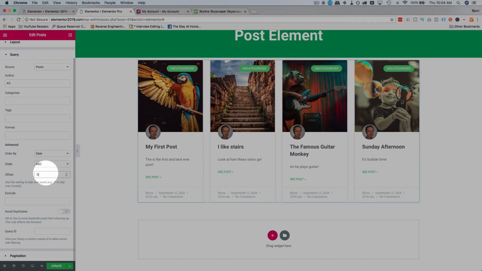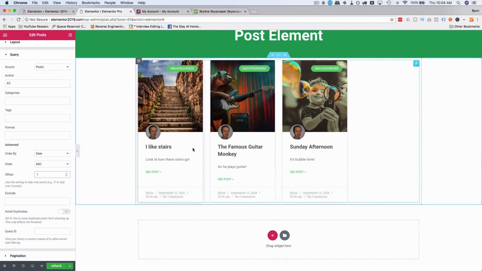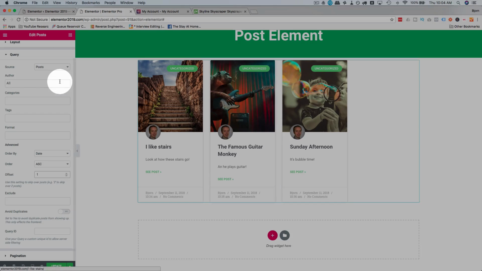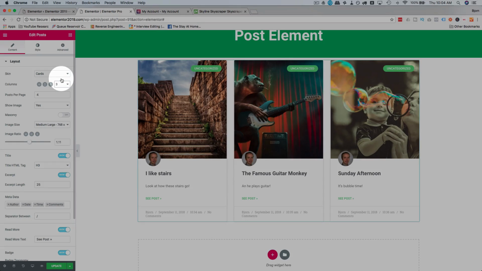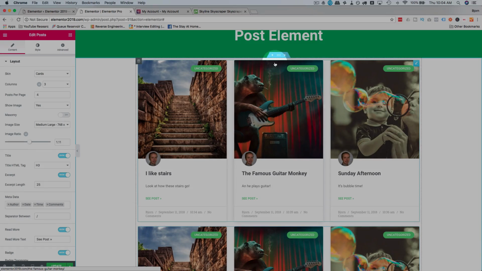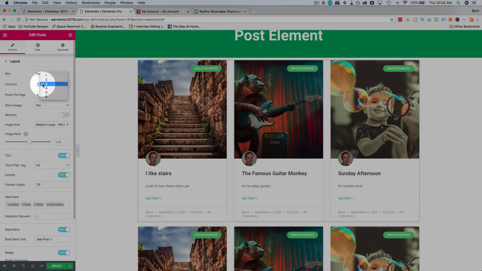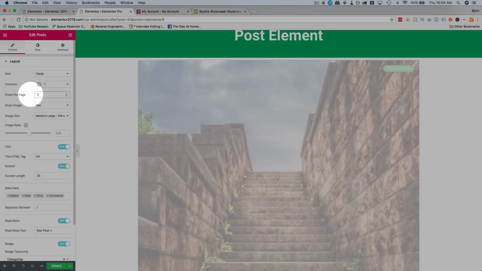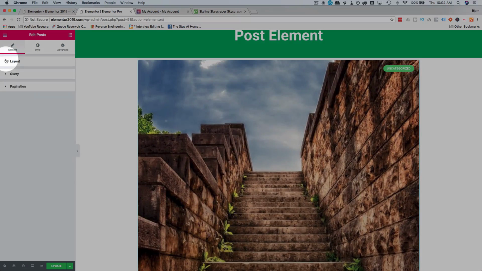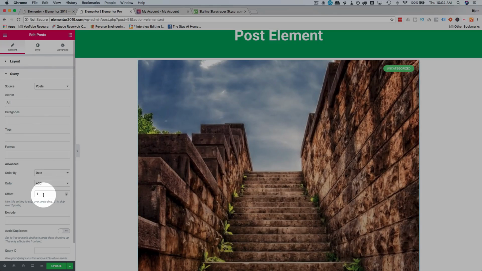There's the parrot. The reason you might want to do this is if you wanted to have post elements stacked on top of each other. For example, if we change the layout of this back to 3 columns, let's duplicate this thing. And now let's change this one to just 1 column, 1 post per page, no offset.